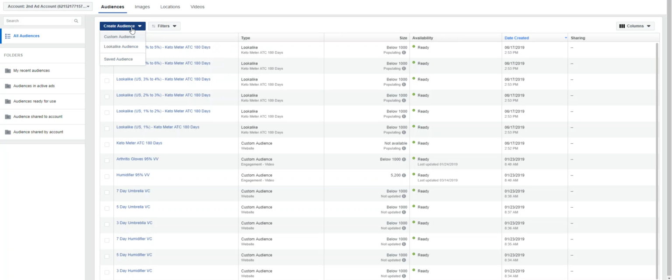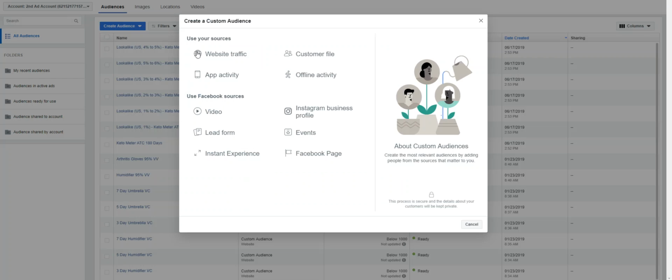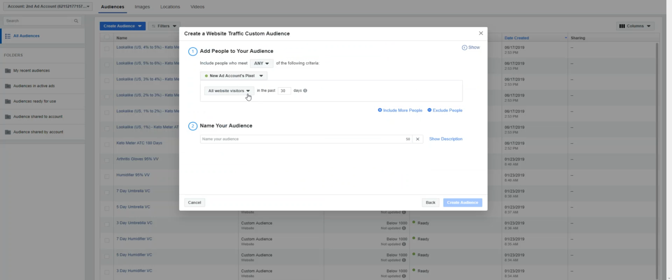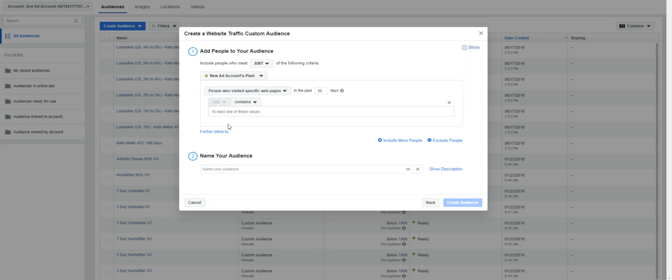Now, the other thing we're going to do is create our retargeting ads as well, because you want these building. So we're going to go in here and choose people who visited a specific web page that contains the URL that we're looking for. But we're only going to select 3 days. We're going to break these down. So let's say demo.ketometer.